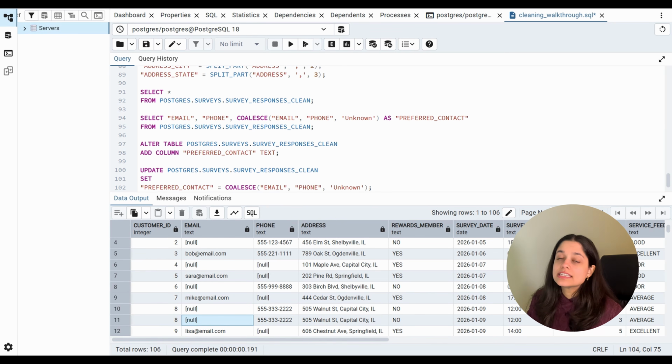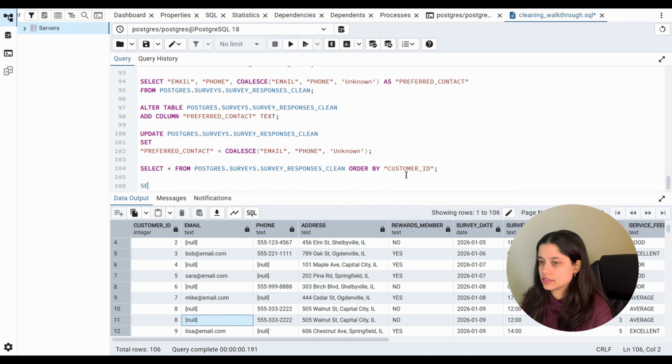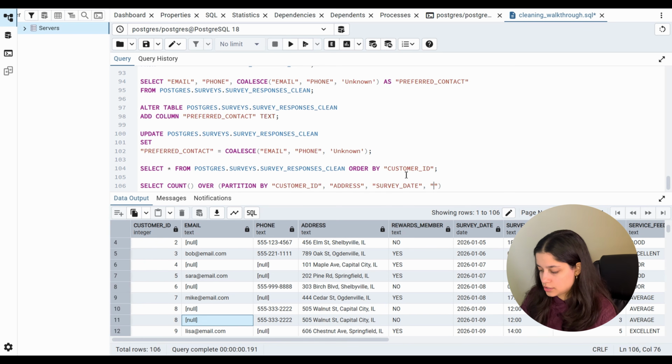So first, how can we easily check if the duplicates are actual duplicates? Well, we can count the number of rows that show up with the same customer ID, the same address, the same survey date, and the same survey time. And we'll do that using the count function. So that is going to count the rows grouped by certain columns. So here we'll do select count over partition by customer ID, address, survey date, and survey time as a duplicate count.